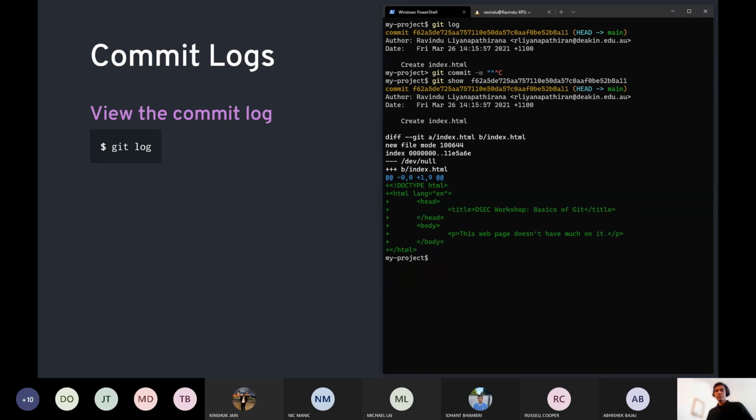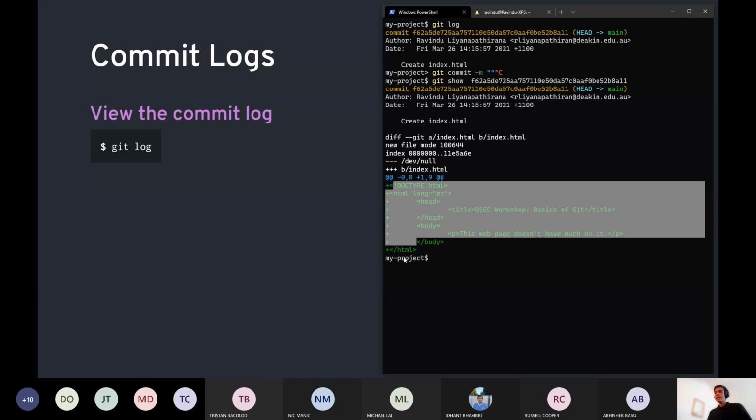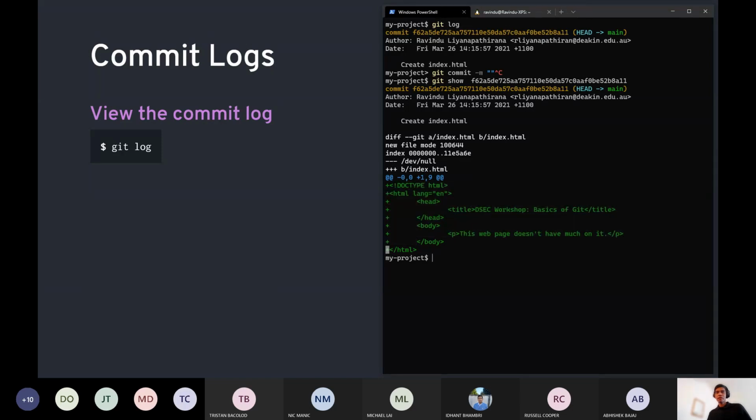So we've made a commit at this point, and note that this is what's known as a diff. Diff stands for difference, and a diff is basically a representation of how something in your code base has changed. So in this case, this is the diff of index.html, and we see that Git knows that these lines have been added, which is why we see the little plus sign. So that, again, was the git show command.